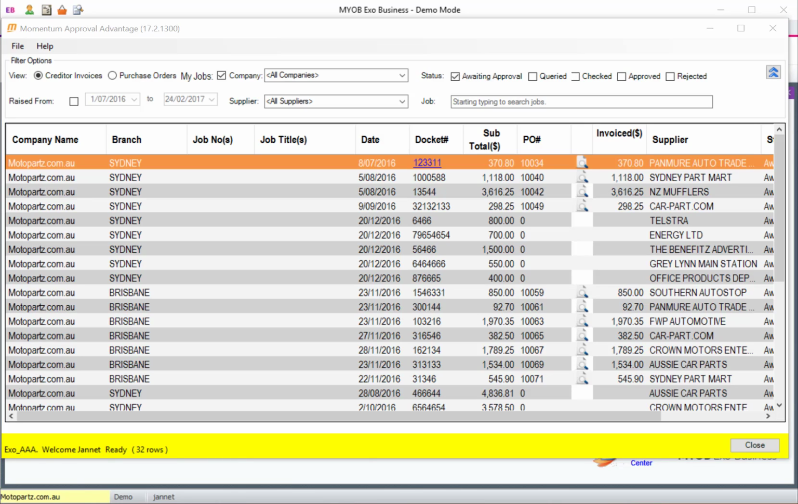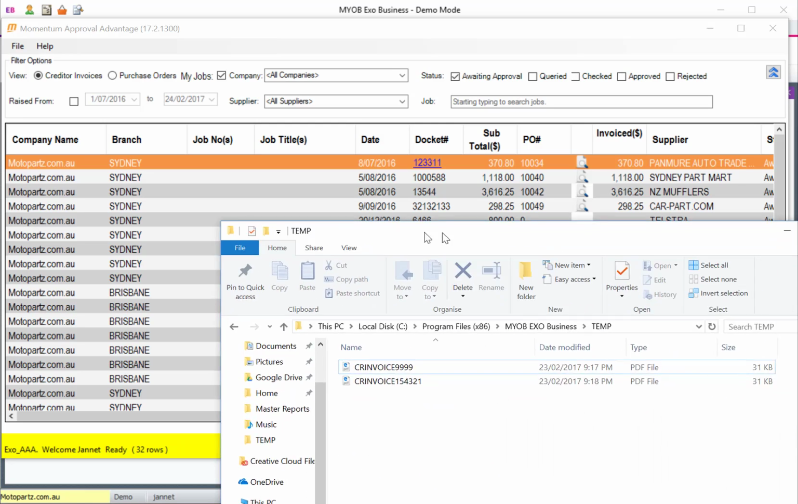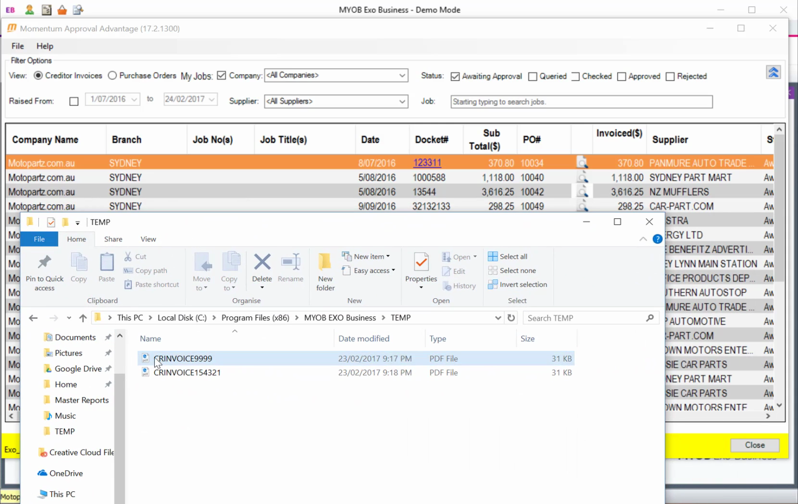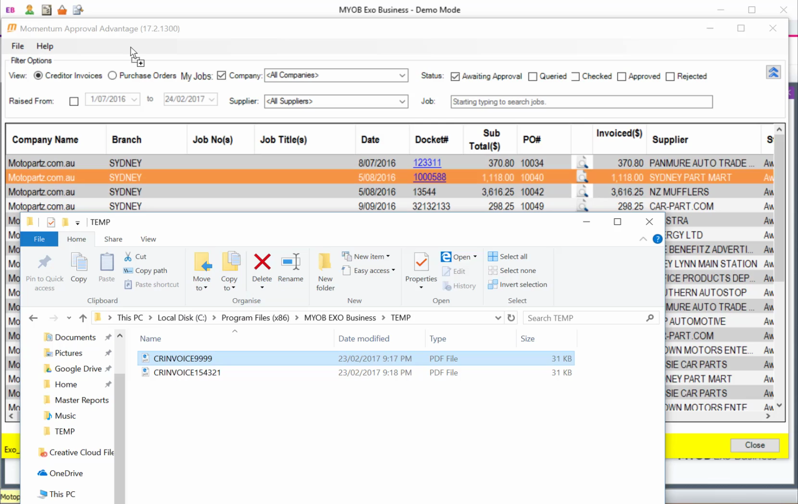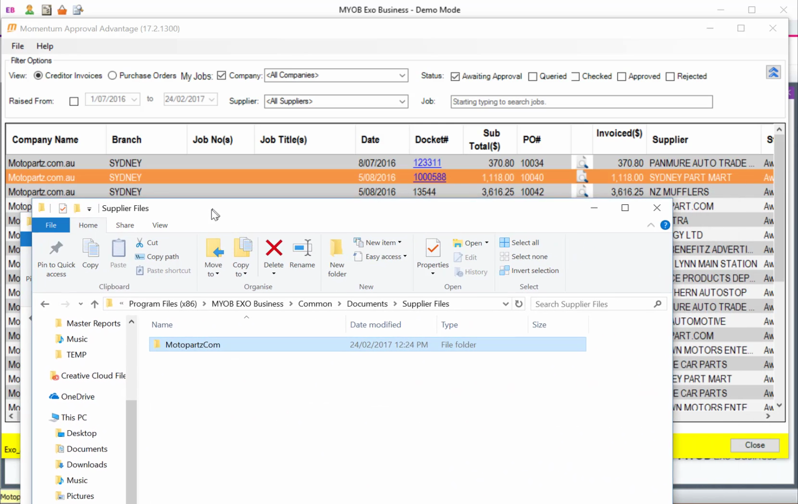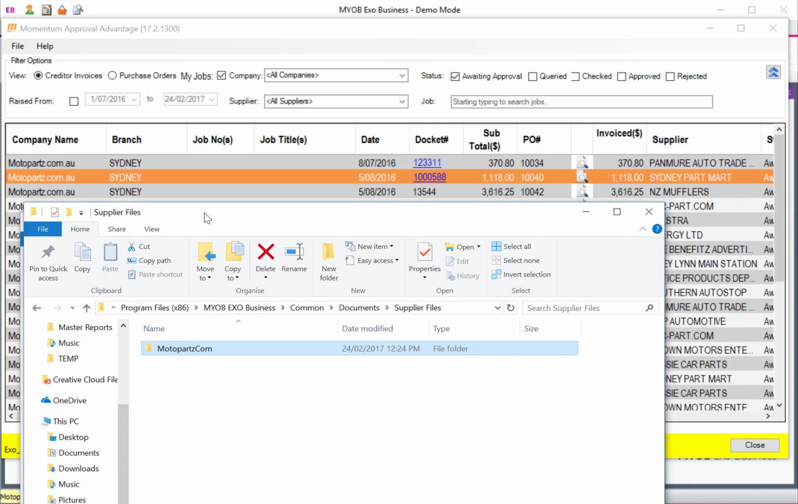Scanned copies or PDF files of invoices can be attached to a particular line in the grid. For example, if I have received an invoice PDF from a supplier, I can open the folder location of the file and drag the file onto the relevant line in the grid. The PDF will now be moved from this location to the location specified under the setup.